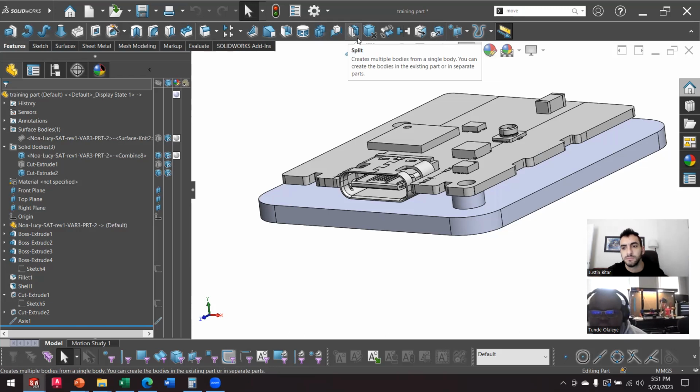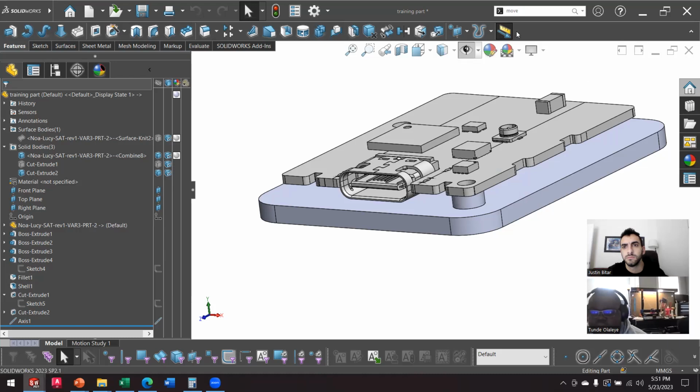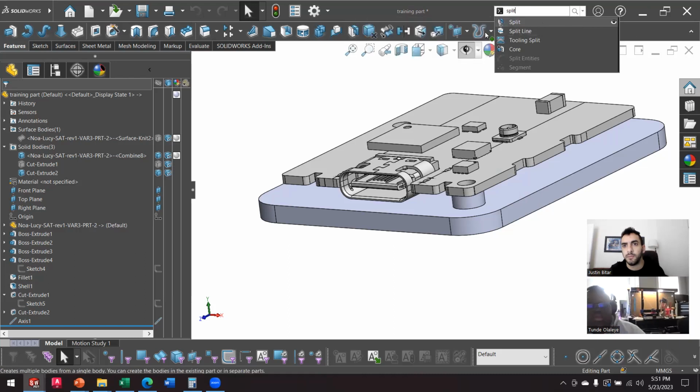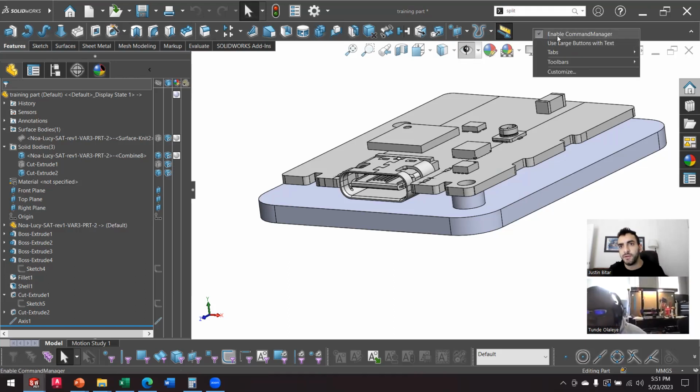Technically, I don't think split's up there. Combine and stuff is already up there. The combine's not. You can always find any of these commands up here in this command bar. I could type in split and it would show me the split command. And I think you could actually drag it from that menu onto your toolbar or your ribbon. Command manager, you want to turn that guy on.